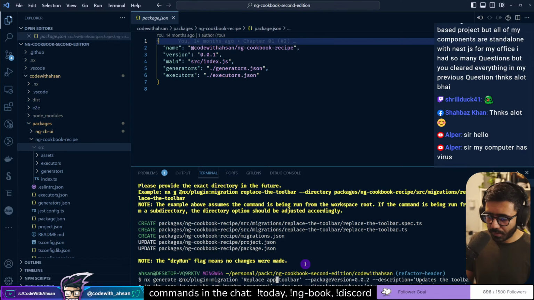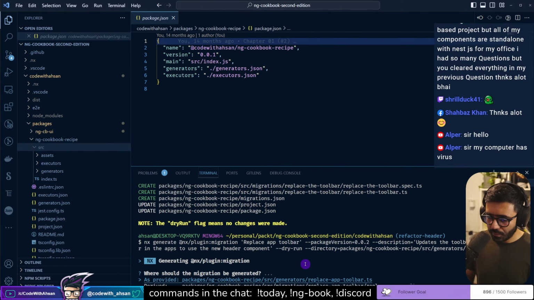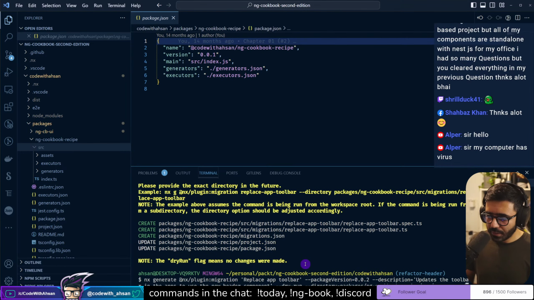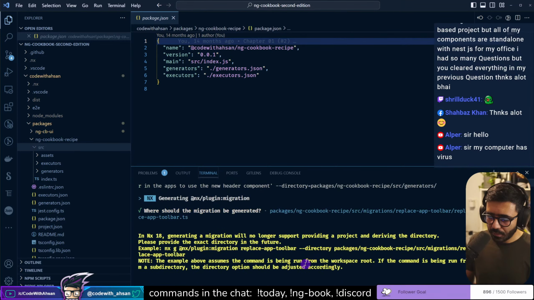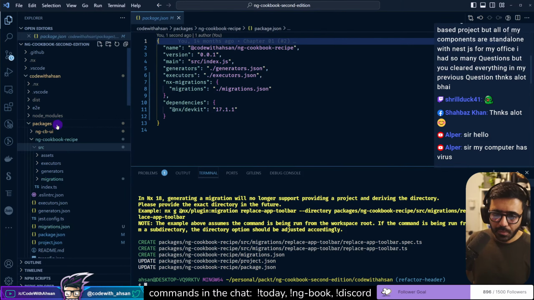Replace app toolbar. So if I run this now, okay, so this is the one that I'm going to use. Packages, recipe, source migration, replace app toolbar. Okay, so that's the one we are going to use. So let's remove the dry run and run this. There we go.